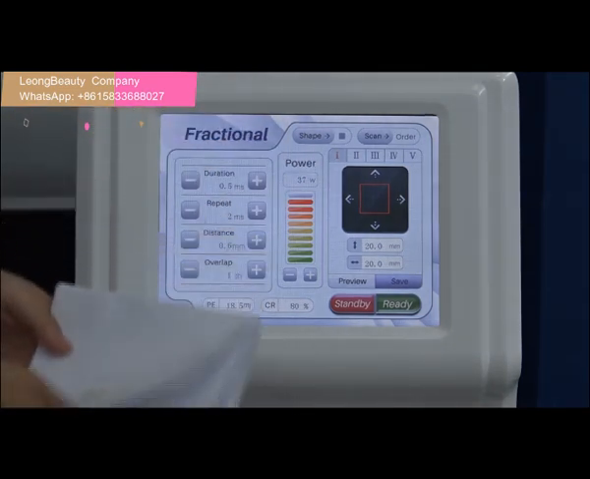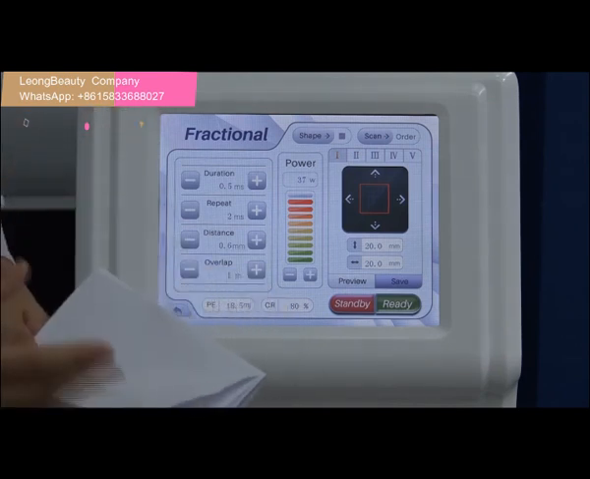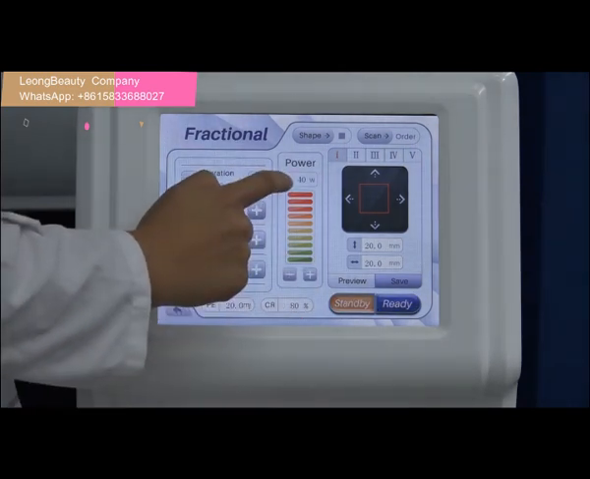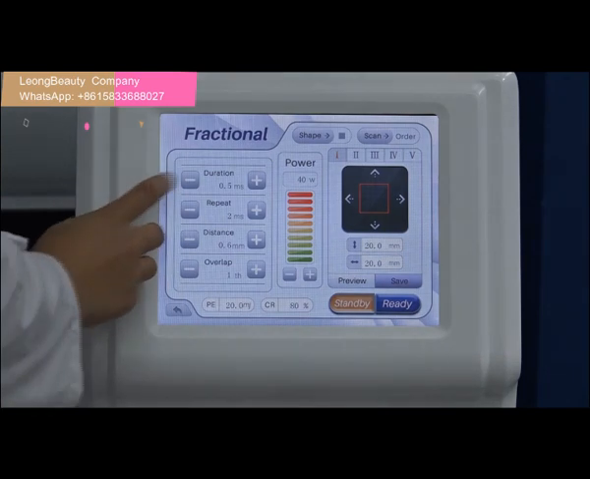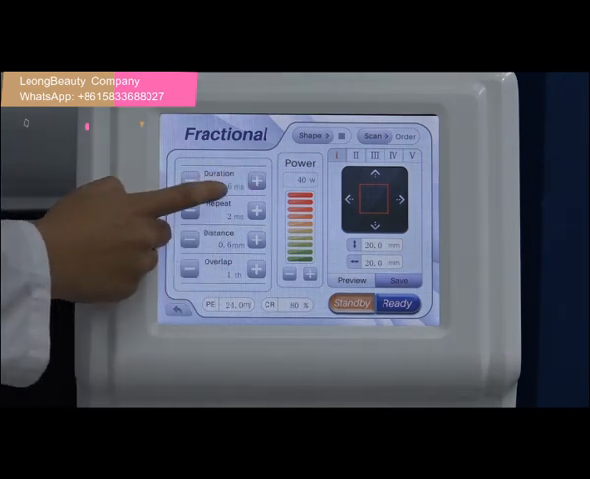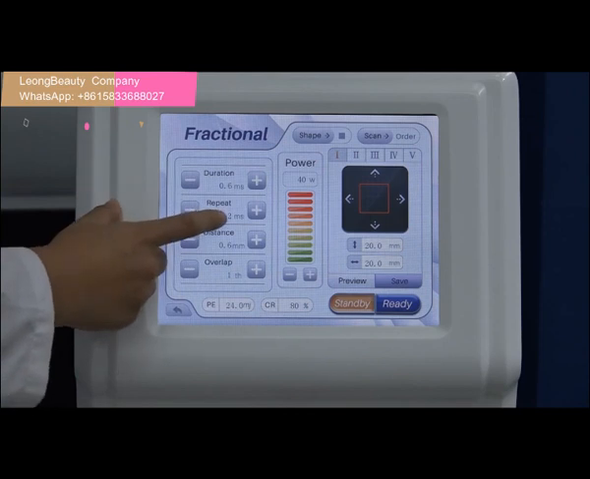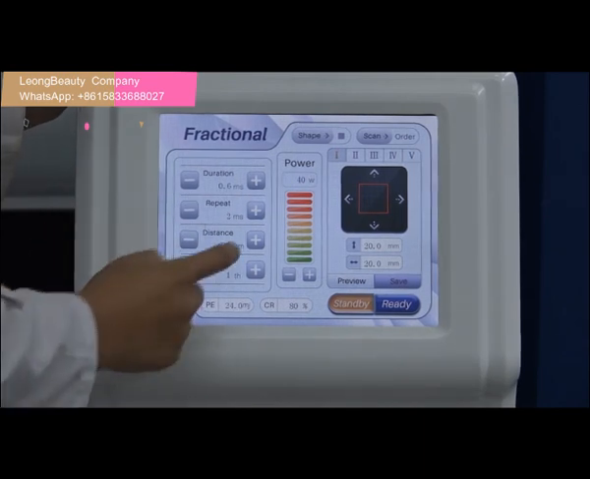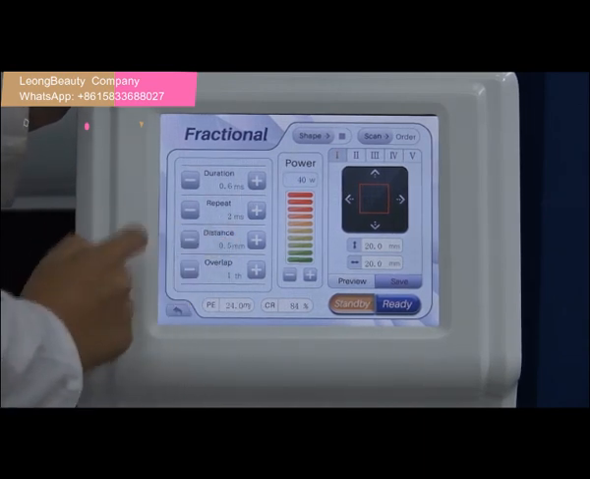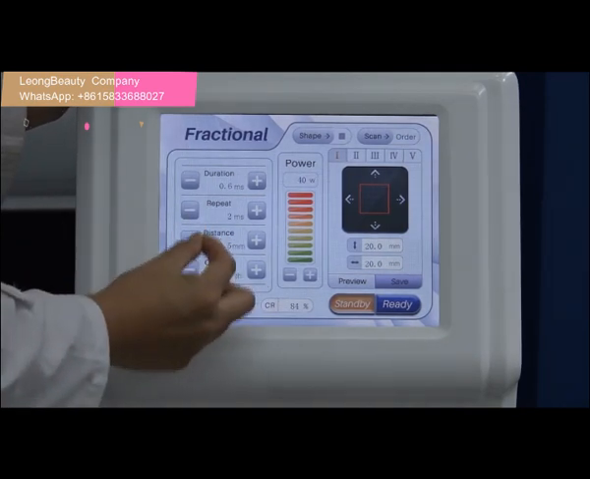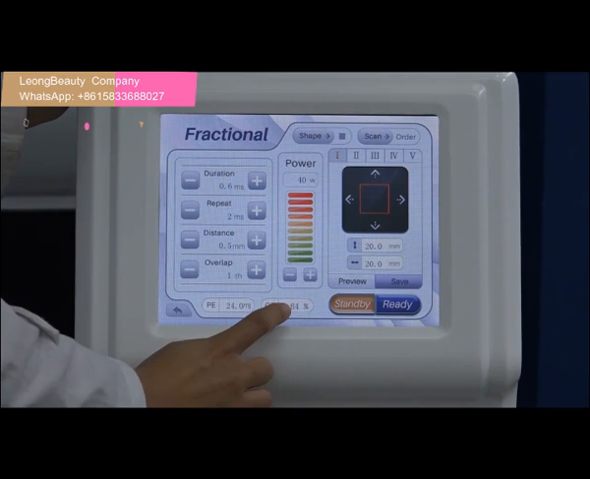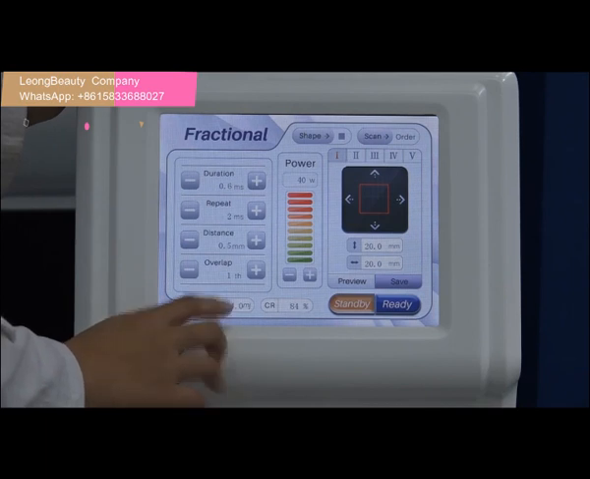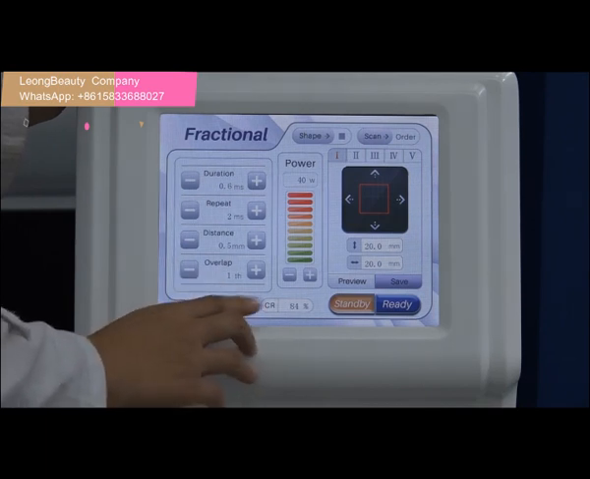Okay, let us introduce the third one. It's for scar removal and stretch mark removal on the skin. Normally we use maximum power, for example 40 watts maximum. The duration time, normally we use 0.6 milliseconds. Repeat time, normally we use 2 milliseconds. Distance, if we do the stretch mark, is 0.5 millimeter. Because we shorten the distance, the coverage rate will be larger, 84%. And the point energy is also a little bit high, 24 millijoules.